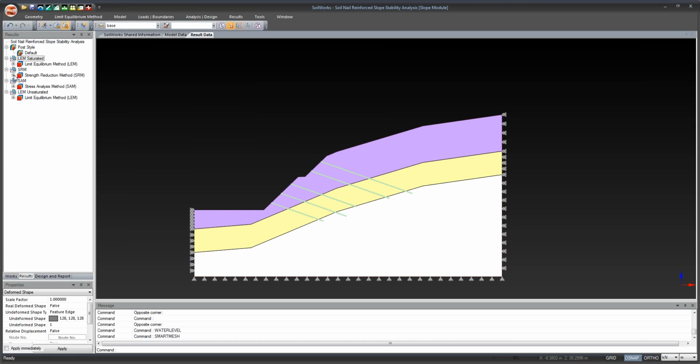So if I go under SRM here and I open up this tab, as you can see, the factor of safety is about 1.675, so it's lower. What it's telling you is maybe this slope isn't as stable as the limit equilibrium method says it is. And then also what I want to do is take a look at my displacements. So let's open that up.